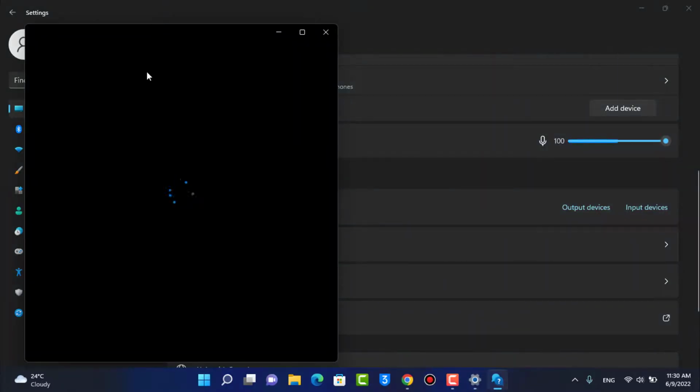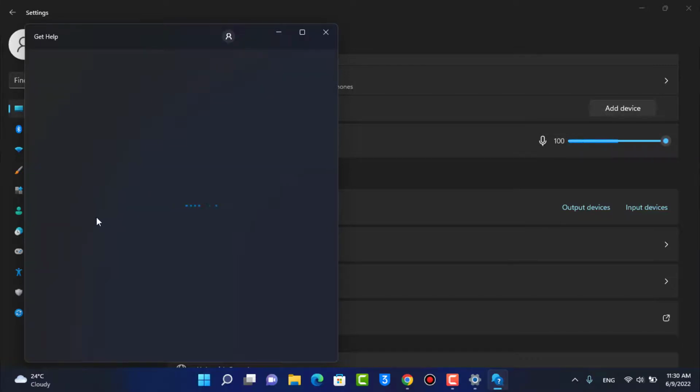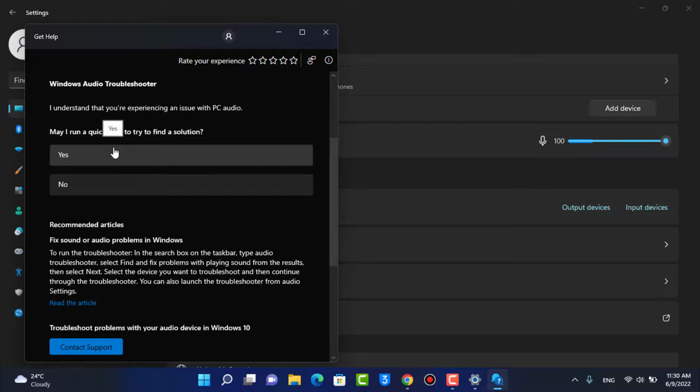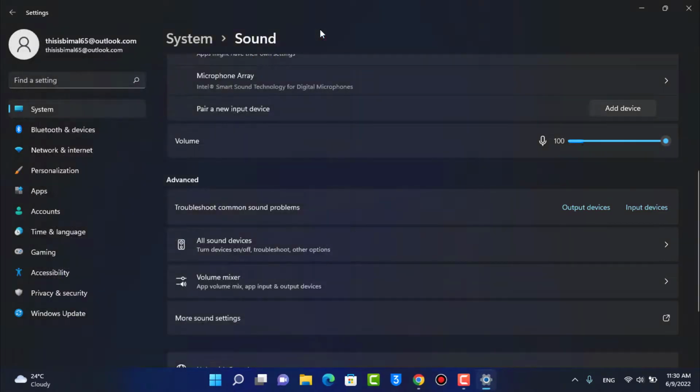Here it will ask you to run a quick scan, so go ahead and simply tap on yes. If it asks you for a quick scan, it is going to run through some of the common fixes on how you can fix audio issues on your computer. Now if this solution worked for you, that's perfectly fine.